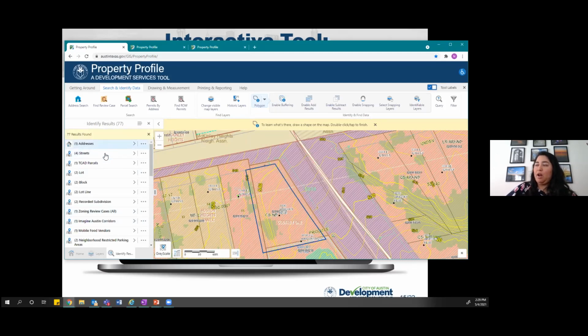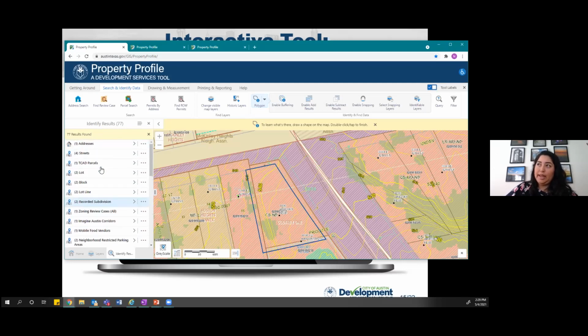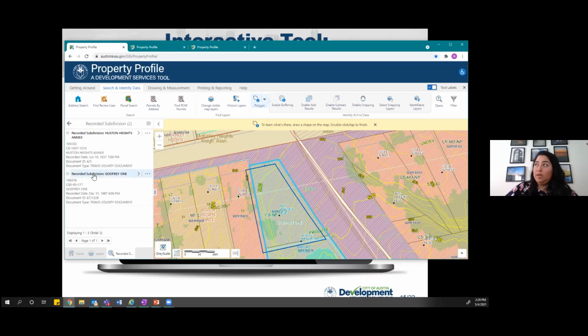Once you do that, all of the layers that are shown for what you've identified will start populating here on the left. As you scroll through, you can see these are all of the different layers that were turned on that were associated with this particular property. You can click on any one of them, hover over what's shown, and it'll tell you where that's at. As you can see, this recorded subdivision is for the property I was looking at. This one is for the one next door.